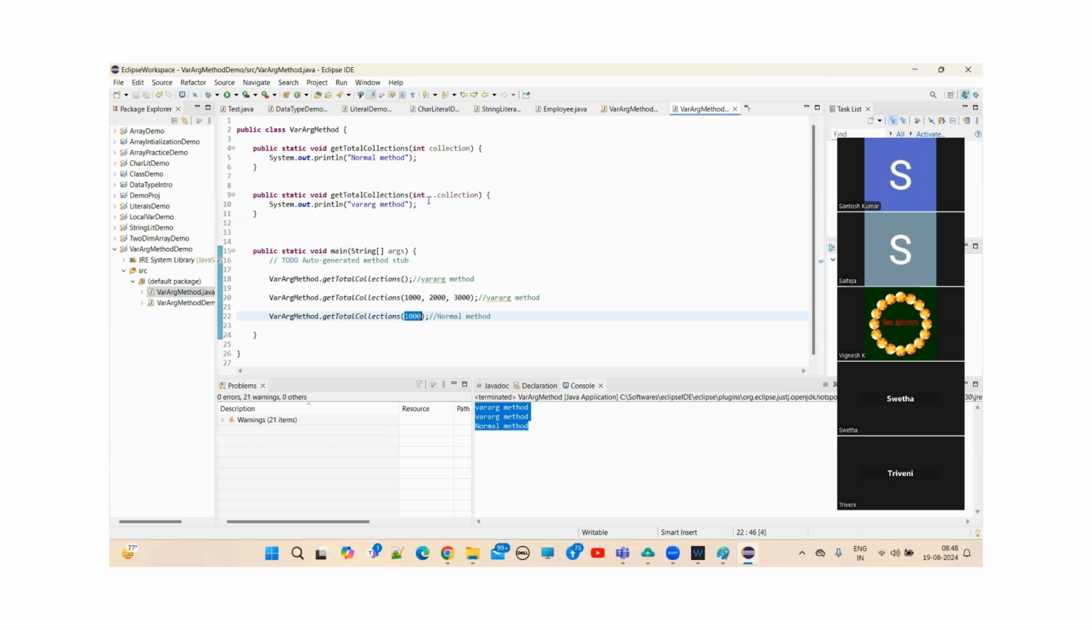Always, if you pass one single argument value, first of all it will verify whether there is any method which takes only one parameter. If such a method is available, then that method will get priority, guys. If such a method is not available, then only the varargs method will get priority. Here, what is the varargs method priority? Least priority, guys. Understand? If no method matches that argument value, then only the varargs method will get a chance to execute.